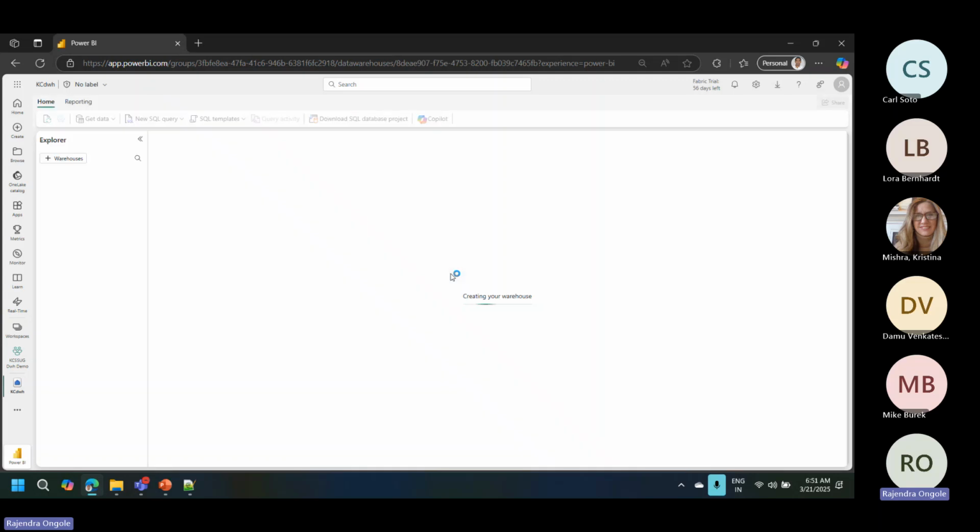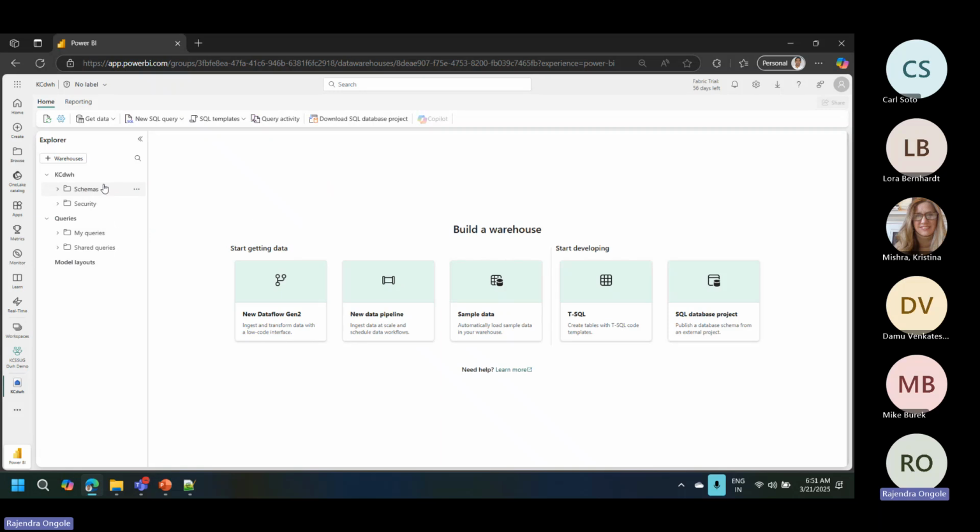Whenever you create a warehouse, you can see a persona similar to SSMS, SQL Server Management Studio. You can see the schemas, the created tables, security logins and so on, in the left-hand side Explorer. This is a similar model, with schemas and security, and so on. By default, it gets created with a DBO schema. You can see it here.